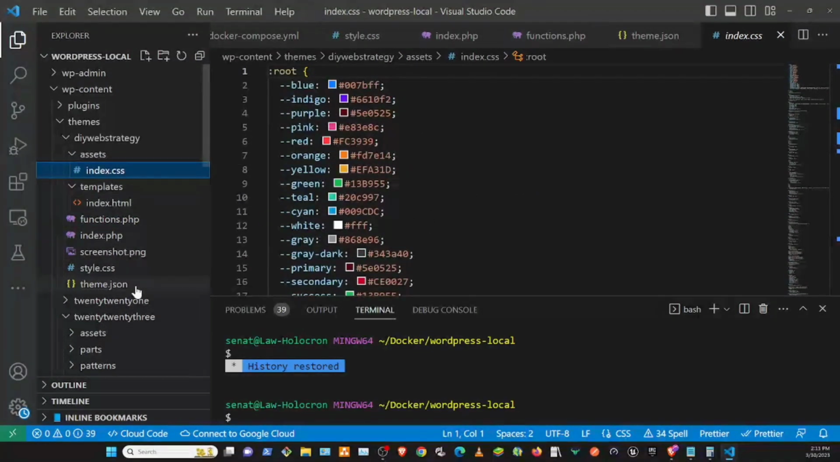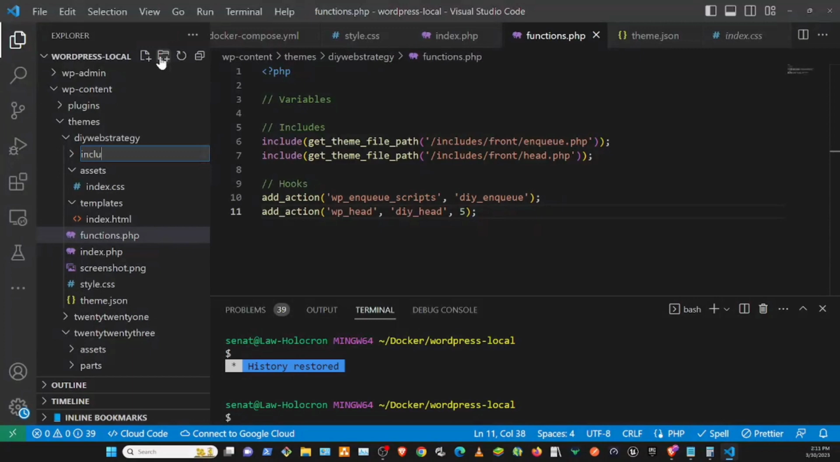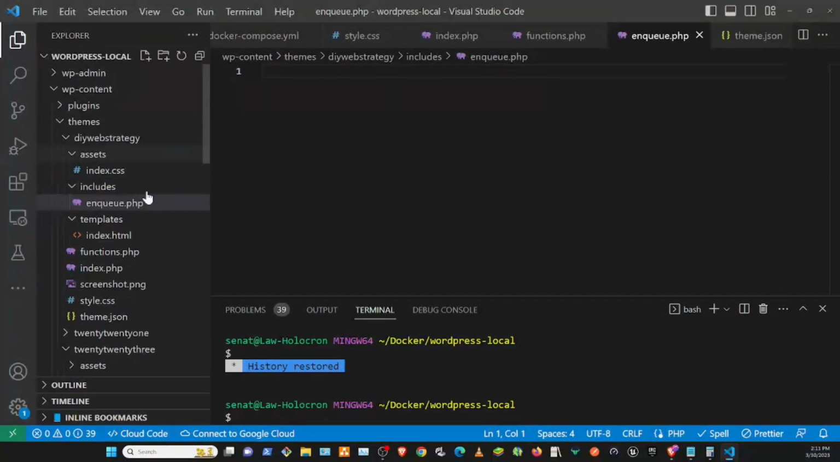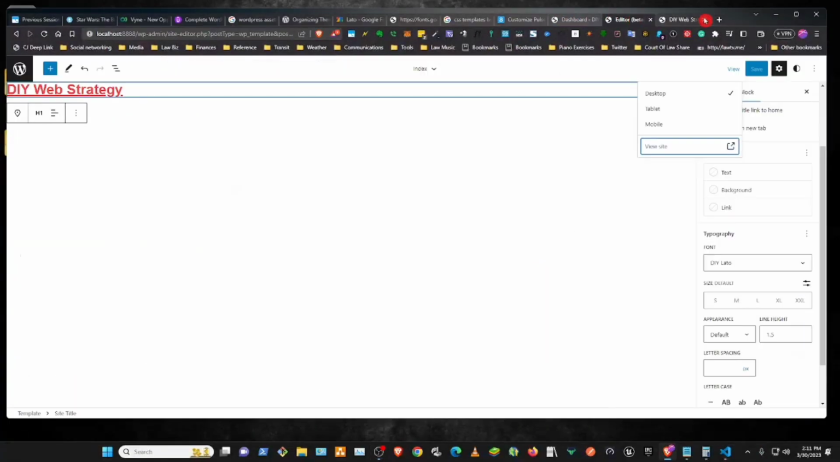So let me go back to the functions.php file. We need to add an includes directory. And then we need to add the file enqueue.php, and we need to add the file head.php. All right, so now let's go ahead and copy what I got first. Let's do the DIY enqueue.